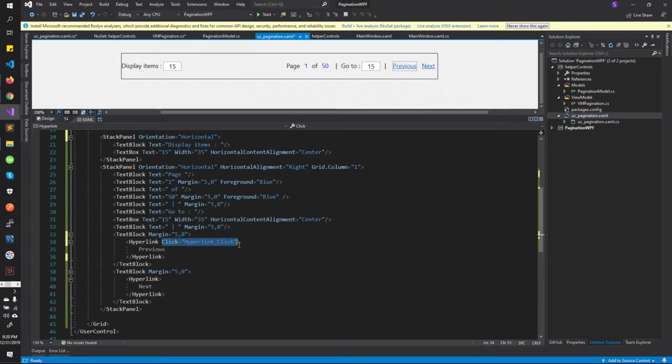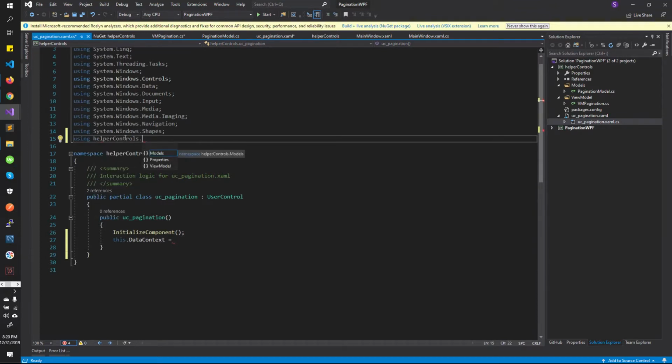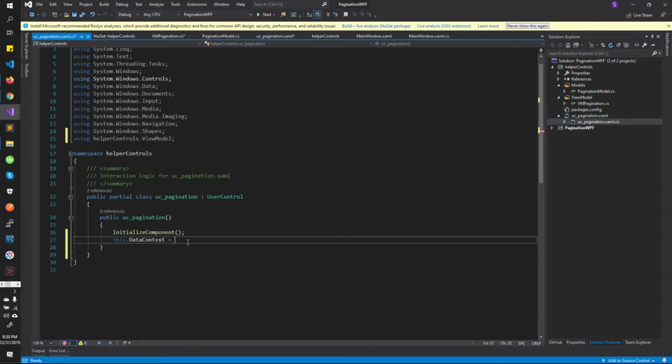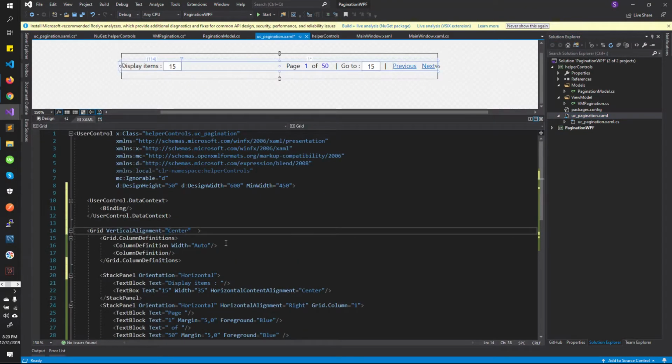We will not be seeing code behinds here, but for now, just for setting this data context, we will use it. So we need helper controls.ViewModel, because we're going to give the view model, which is a new view model. This is not ViewModel, it's VMPagination. So that's it. We have defined the data context of this as new pagination. We will go back here and I will say DataContext is equal to binding.